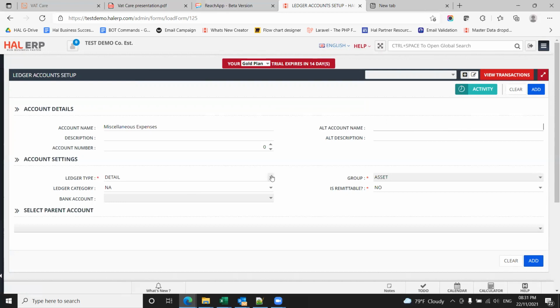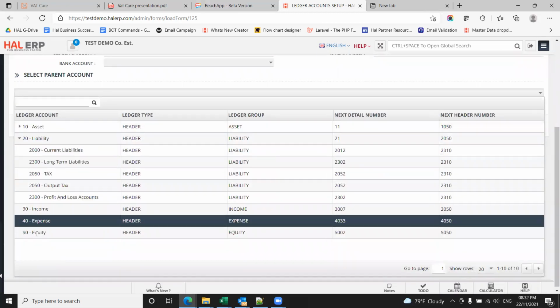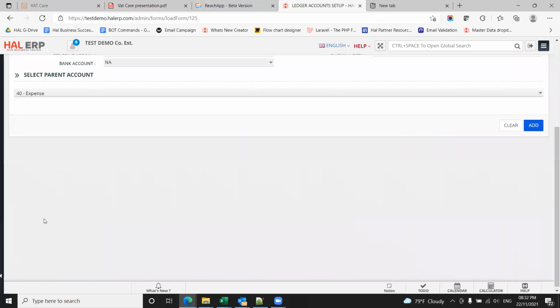And now, whether this ledger is a detail or header. Basically, detail or header is nothing but, under a header there can be multiple sub detail ledgers. In headers, you cannot post any transactions, whereas in a detail ledger, you can post transactions. Because a header will be a combination of multiple details, and the accumulation of all details will show under that header. I hope it's clear. Then you will select the parent account under which you want it to appear. Let's say it should be under expenses. I'm just selecting the expense header.